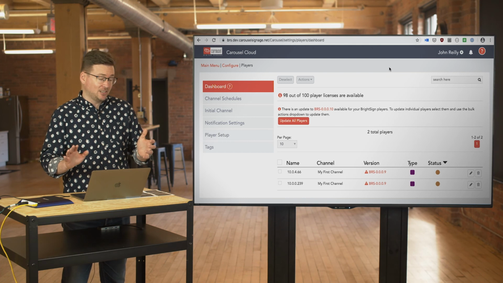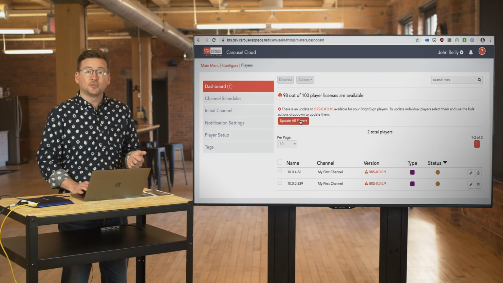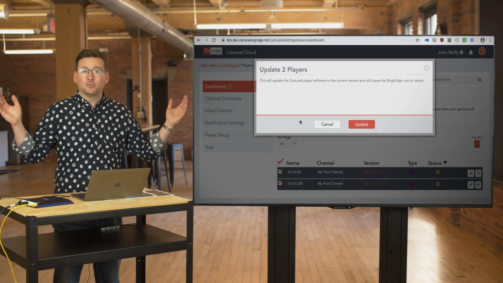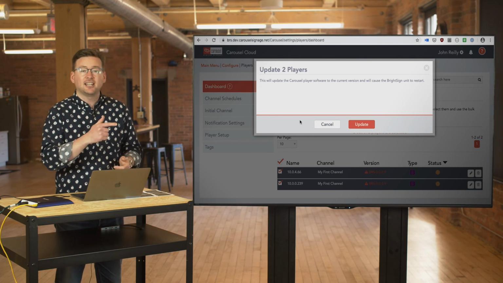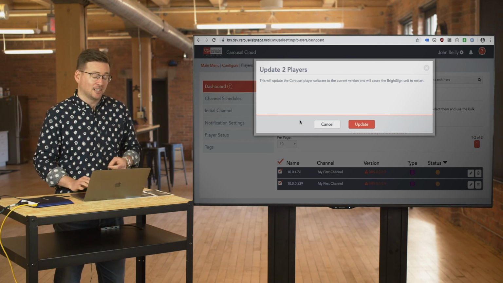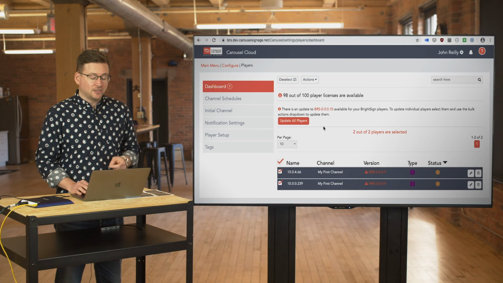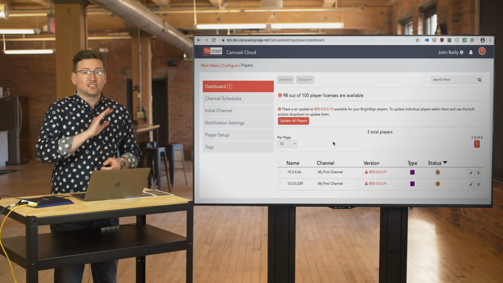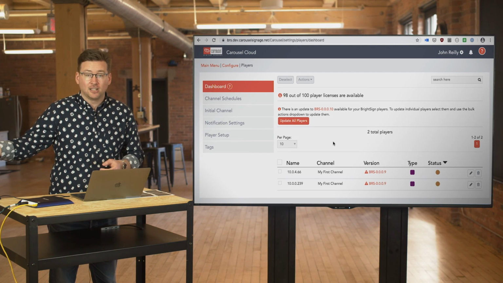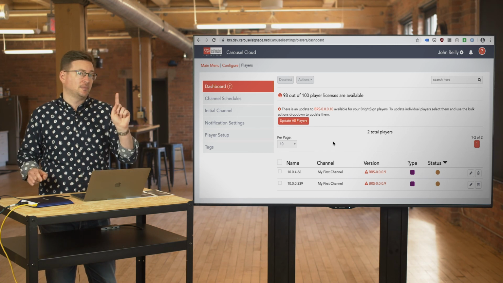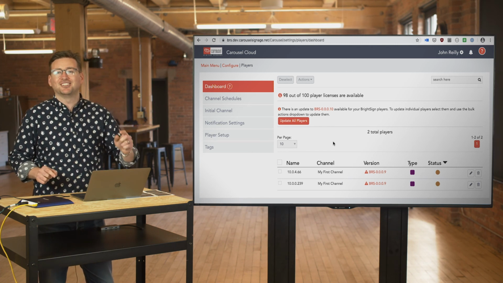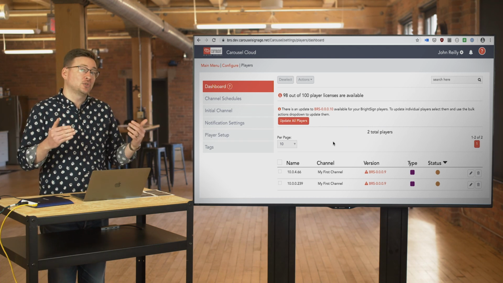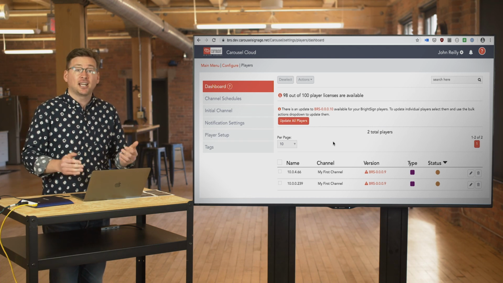There's a couple of ways I can do this. I've got the convenience right here of clicking a button for Update All Players. I click that button, hit Update, and all my players will start updating. I could also do it on an individual or grouped basis. So let's say I don't want to just deploy an update to my entire fleet all at once. Maybe I want to deploy an update to one of my players or two of my players to make sure that everything goes smoothly. I can do that too.